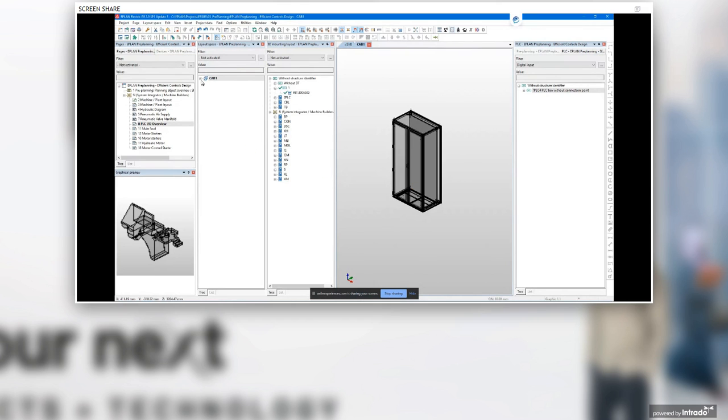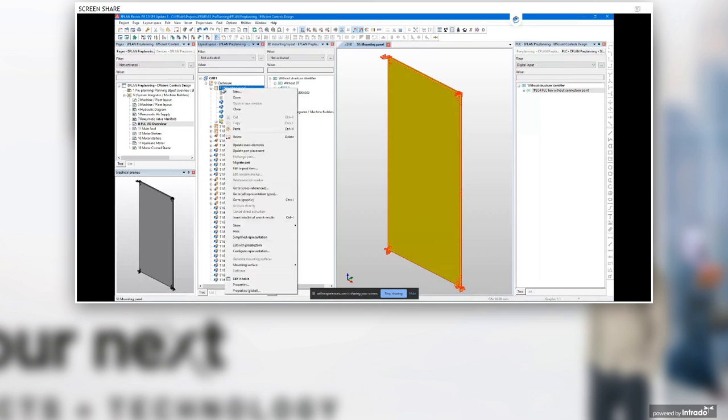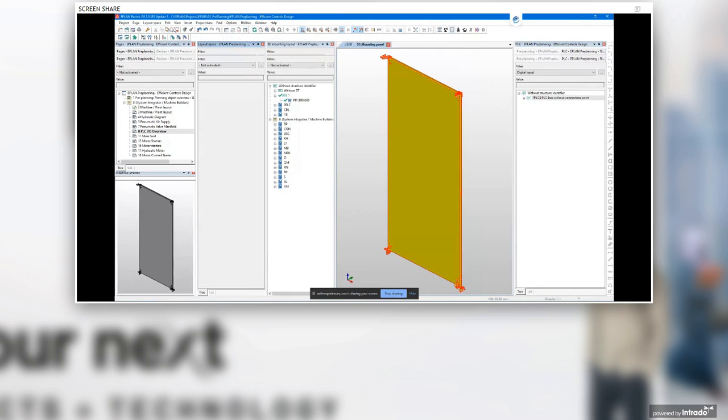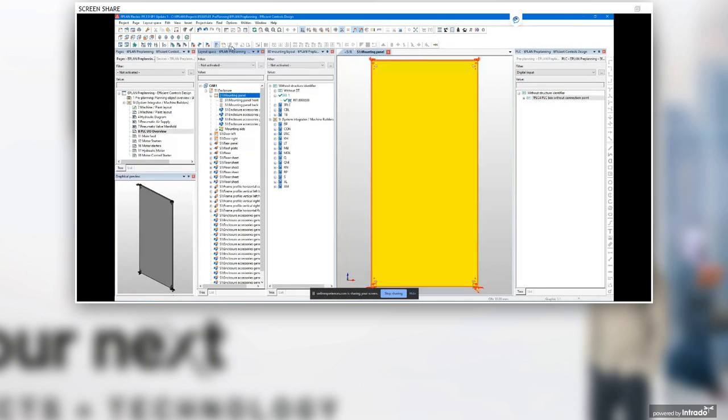So I can say I want my mounting panel. Then I want to view the front of the panel. So I can just look at this. And now I can insert some wire ducts. I can insert some DIN rails.